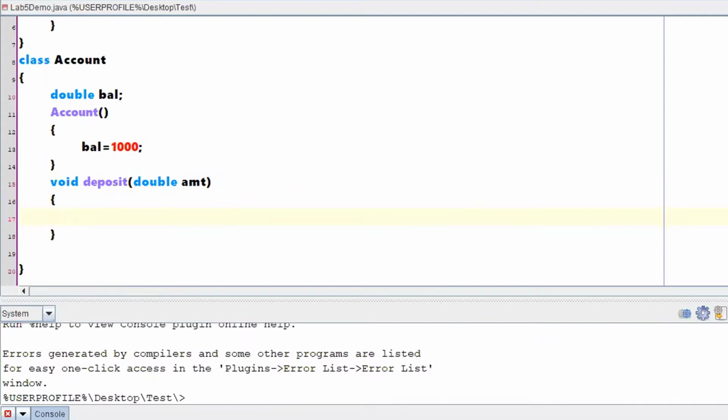Do I need to check any condition for inserting amount? No, right? While withdrawing, I need to check whether it is crossing my minimum balance or not. While depositing, nothing needs to be checked, I think. Easily you can deposit.